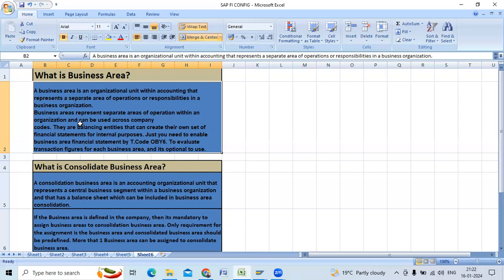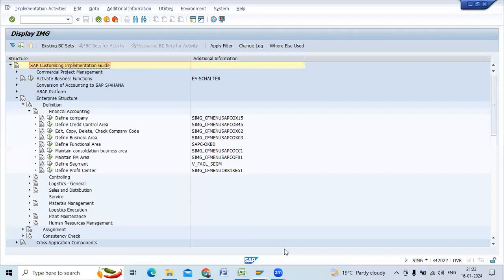If we go through the difference between what a business area is and what a profit center is, your confusion will be cleared. In Indian business, or with an Indian domestic client, you will see they use business areas. But in the 5 to 7 international projects I worked on, I have never seen them using the business area. So let's go to the system and do the configuration: how we can create a business area, and in how many ways we can create it.